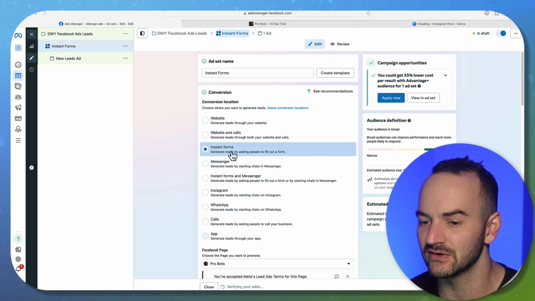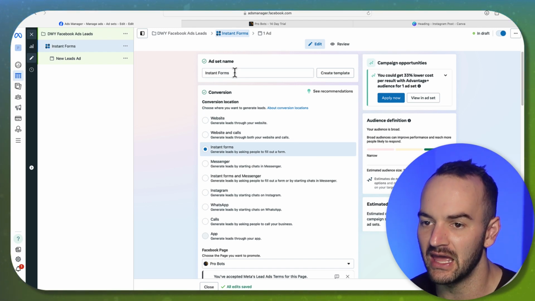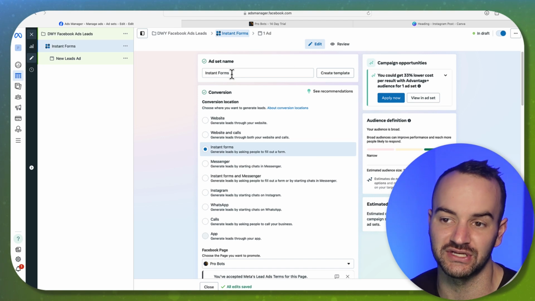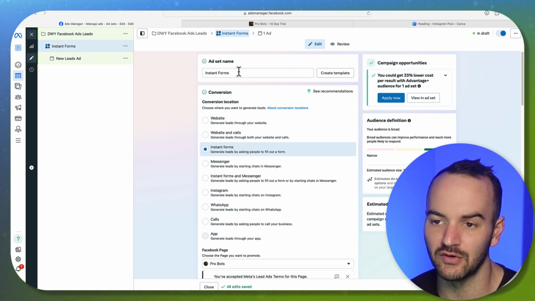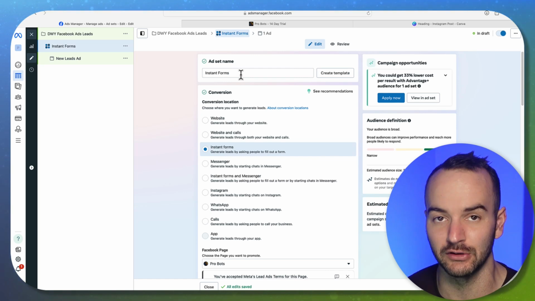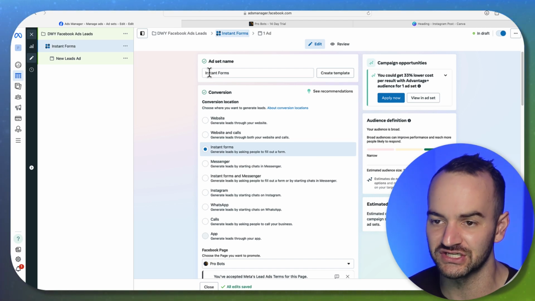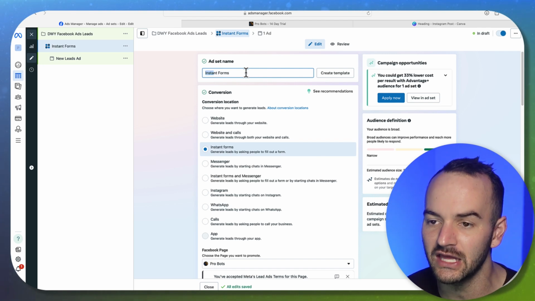So for instance, if I was doing an instant form ad set and then a website ad set just to see the difference between them, and I was also doing US 37 or more, I'm not going to even worry about putting US 37 or more because both campaigns have that similar. So I only want to name things off of how it's different than the other things. Otherwise, you're just giving yourself a massive headache to look at.